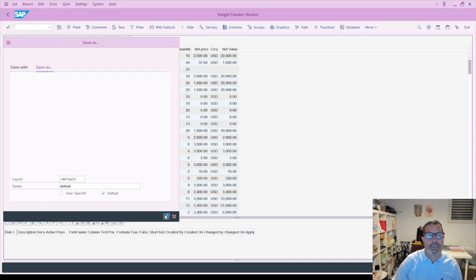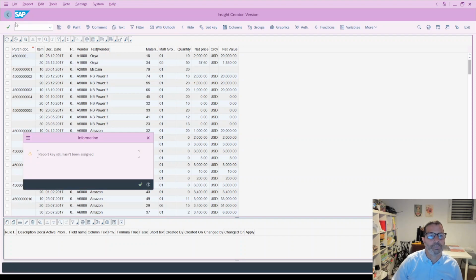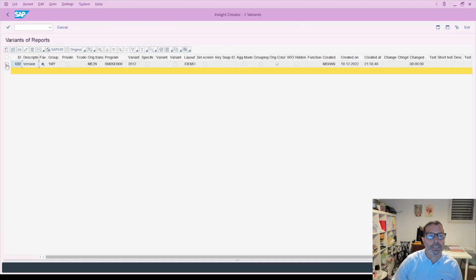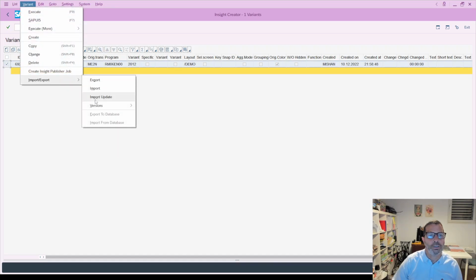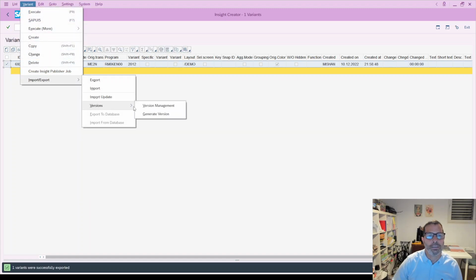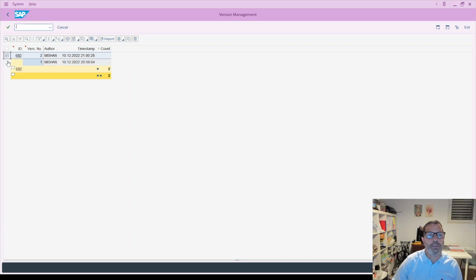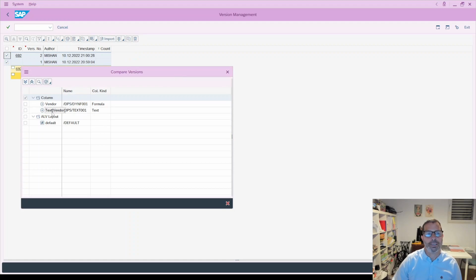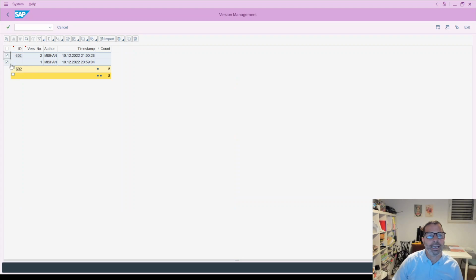That's it. Let me get out and I'm going to generate another version. And now with the version management, I will be able to compare these two versions. And it says that between the two versions, two columns were added, vendor and text, and a new layout. If I'd like, I can do something like that.